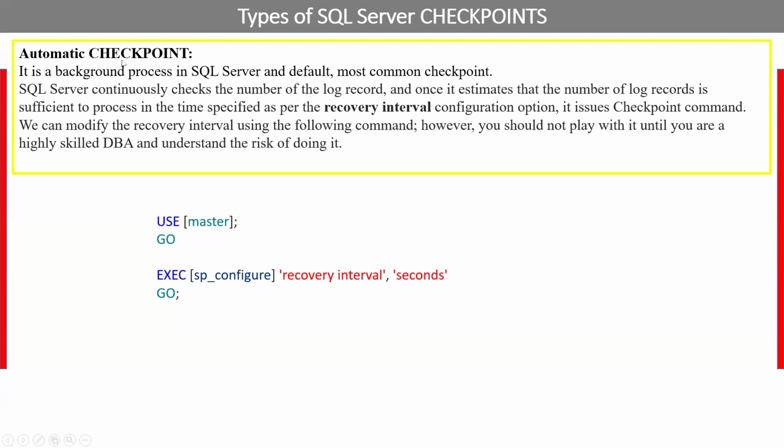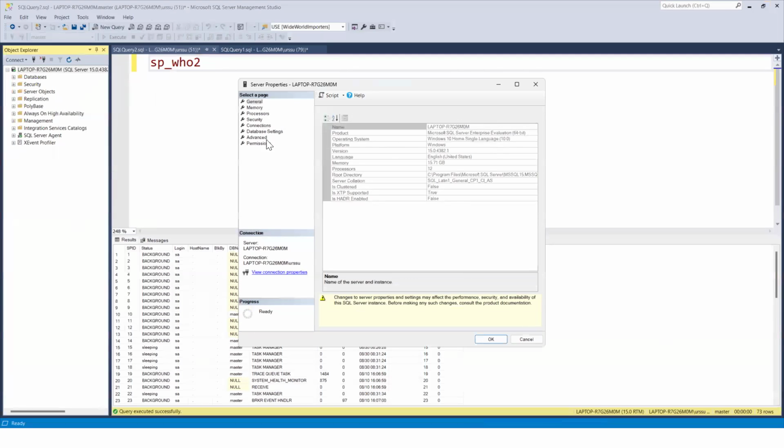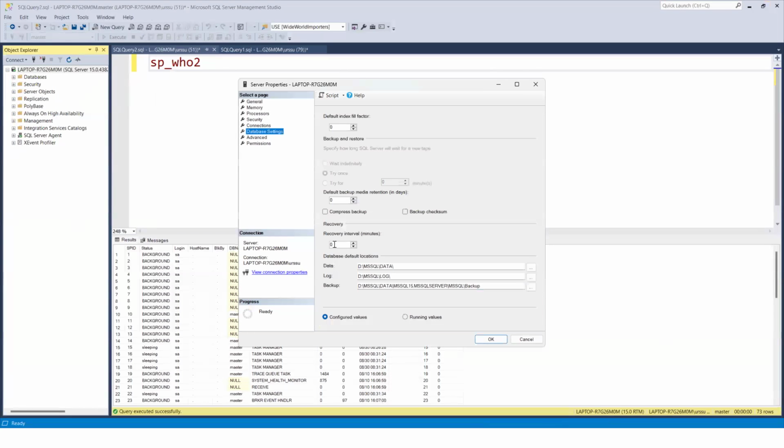So what is this automatic checkpoint, sir? Whenever it estimates this many records, it estimates the recovery time. By default it is 0, sir. By default, the checkpoint interval time is 0. If you go to the database properties, it is 0 if you haven't changed it. Okay, means it is estimating. If it estimates, it will move the data to the MDF file in the backend.